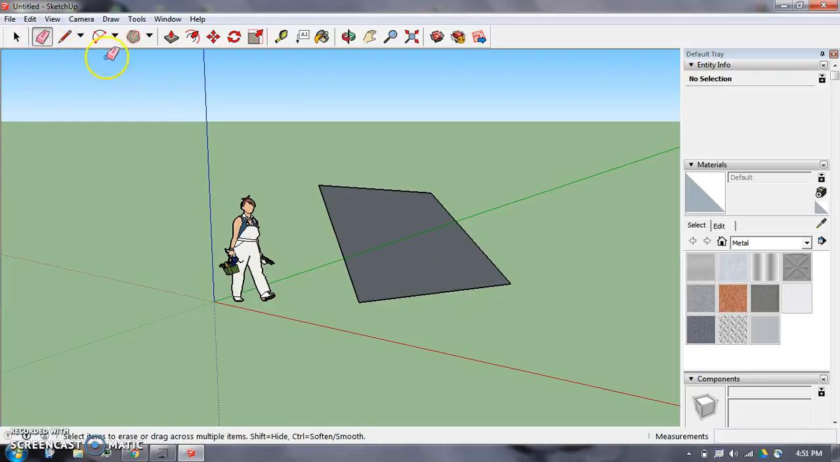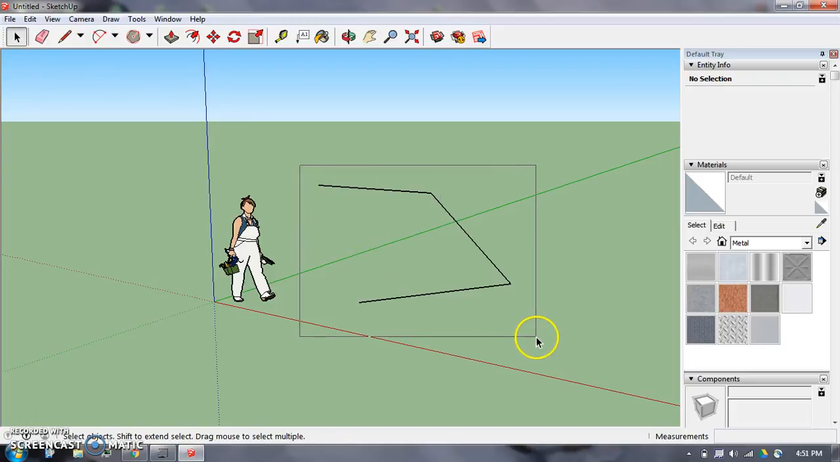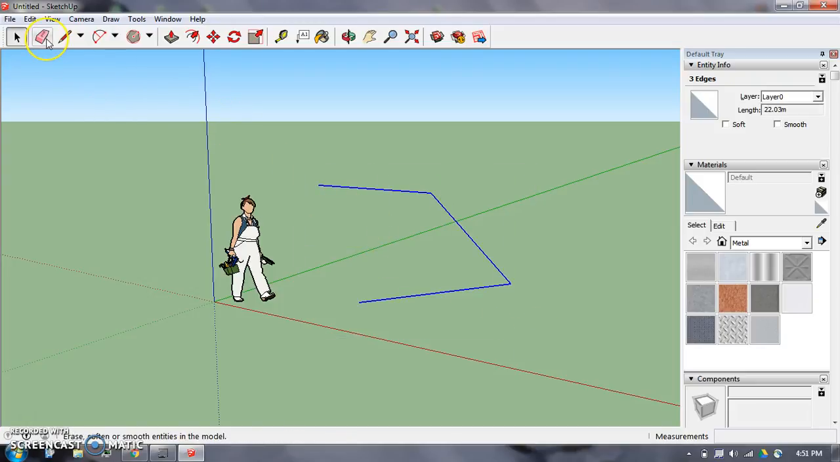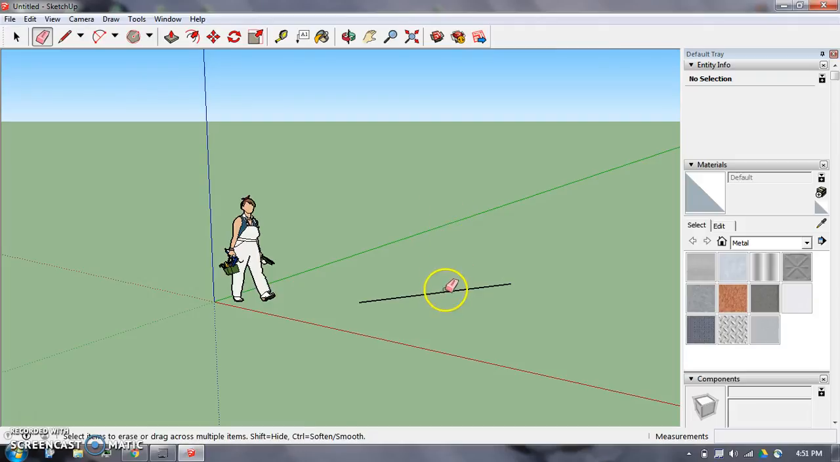I'm just going to go ahead and show you how this erase tool works. You click on the eraser, and then you just click on all the lines. Or you can go to the select tool, highlight all the lines, and then click erase, and then click on the line, and it should erase everything.